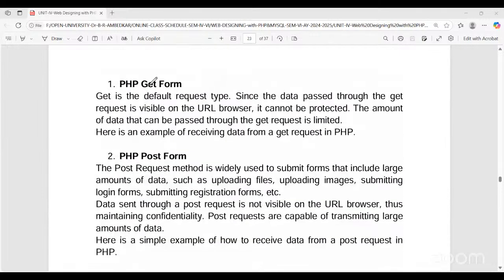So here is the GET form. Now GET is the default request type. The data passed through the GET request is visible in the URL and cannot be protected. Now the amount of data that can be passed through the GET request is limited. That is the use of the GET request.